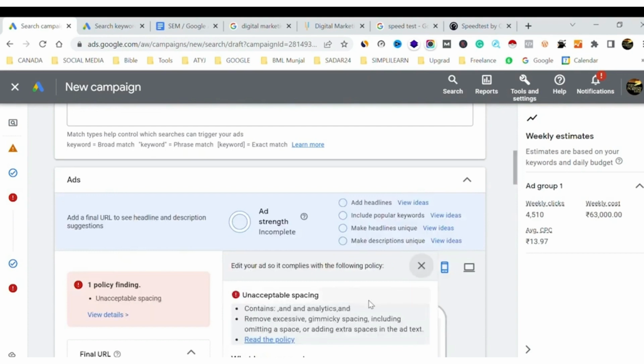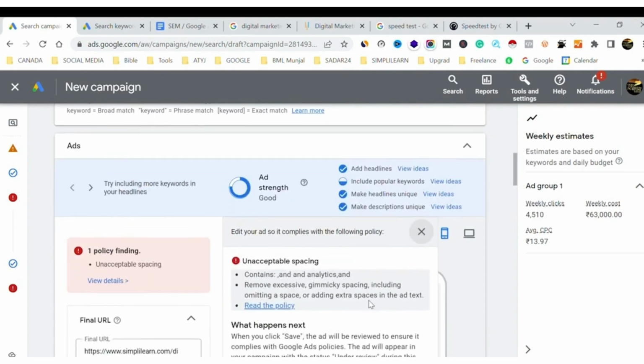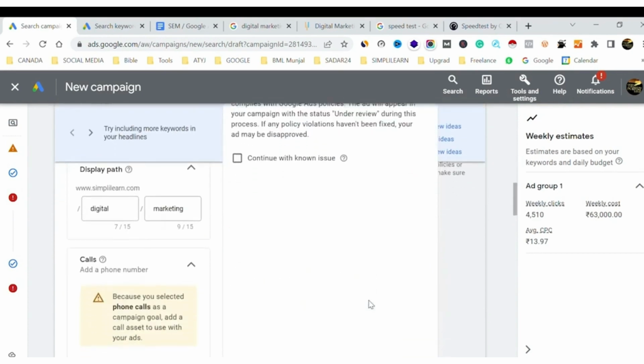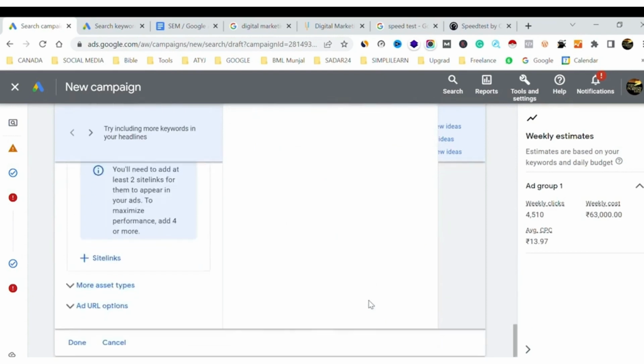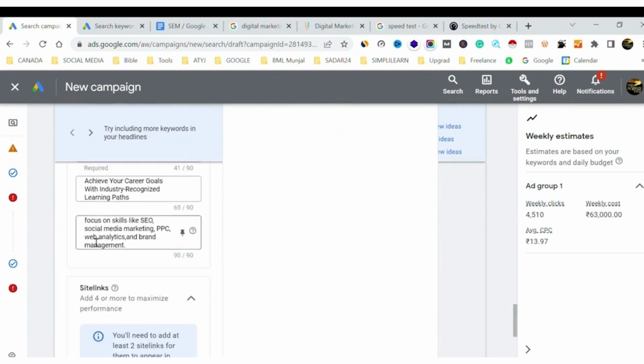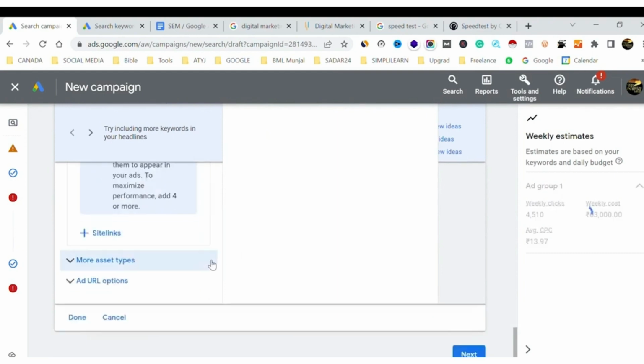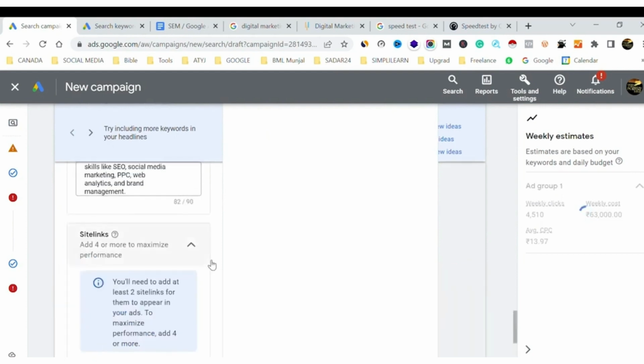One product contains... okay, because of the character limit, I have not given the space, so that is something which is not acceptable by them. I'm just going to put skills like this, and now it's fine. These small things they do take care of.